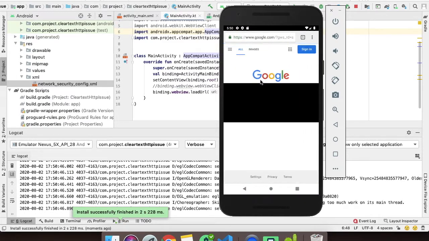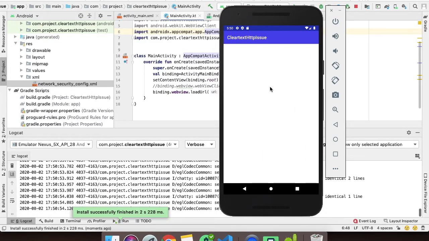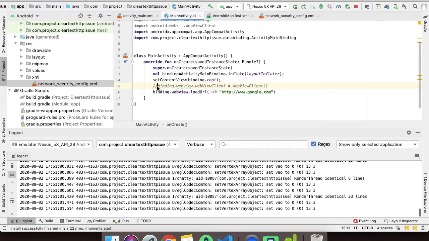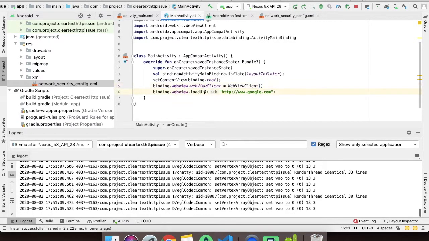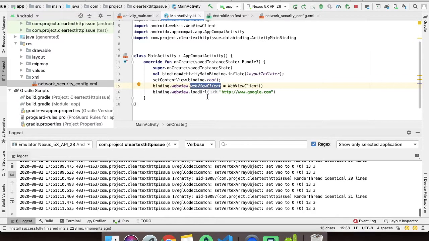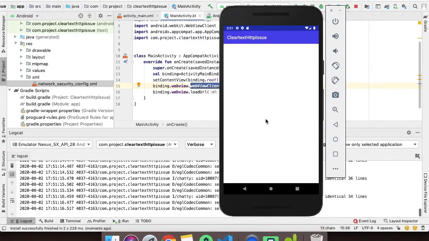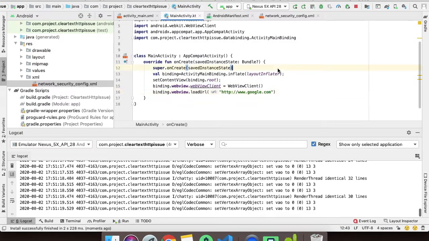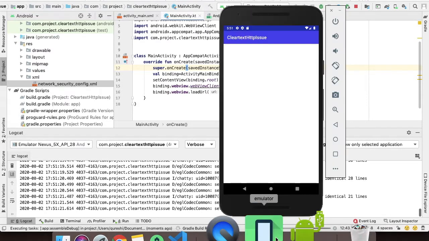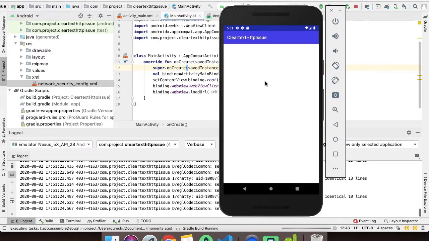So as you can see, the URL has been loaded, but it is opened in Chrome instead of the same application. So this is basically a web view issue which I will try to solve. As you can see, I have commented out one line here: binding.webview.webViewClient is equal to webViewClient. So we have to assign this WebViewClient class to the webViewClient of our web view. So this problem will be solved with this line. I'll run this again and see if the URL opens in our own application or not.